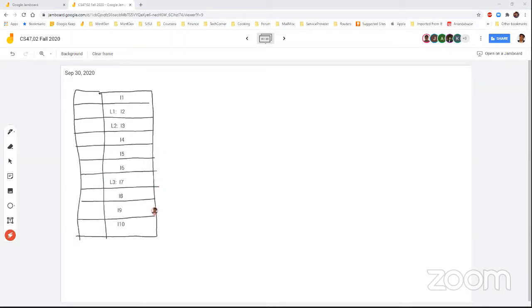The first instruction is placed at address 0. Then the next instruction should be placed at 4, right? Because each instruction is 32 bits, which is 4 bytes, and it's byte addressable memory. So we add 4 each time. Next will be 8, then 12, 16, 20, 24, 28, 32, and 36.